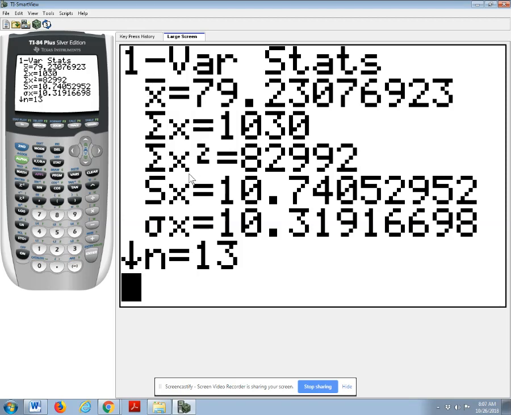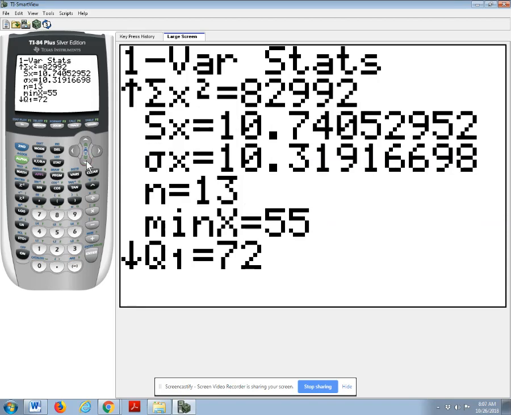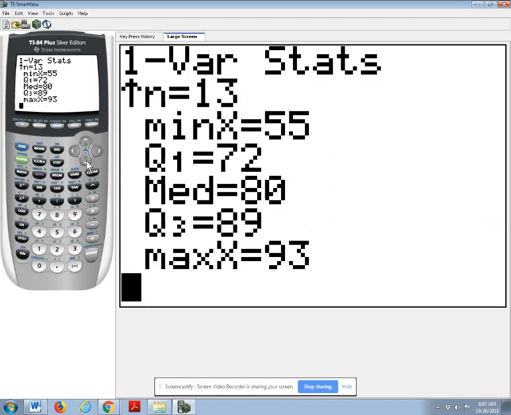We will talk about some of these other statistical numbers here. But if I scroll down, I can see n equals 13. So this tells us how many pieces of data we entered, which was 13. It gives us our minimum. Our minimum number was 55. It gives us our median. Our median is 80. And our maximum score is a 93.